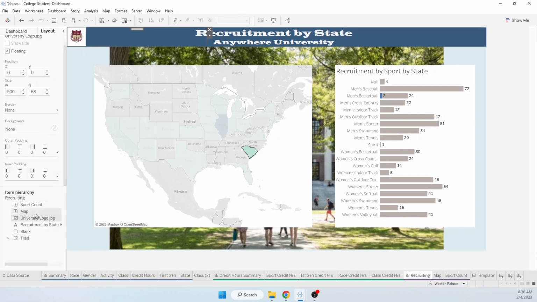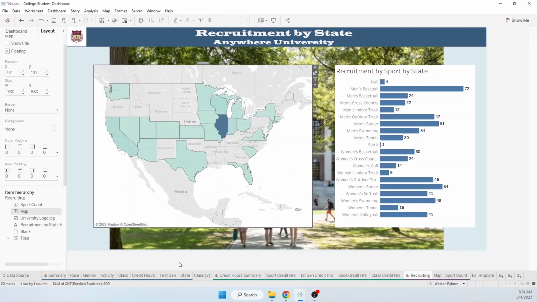We're going to make this height just a little bit bigger. I thought that this would have padding, but it doesn't. All right, so this is our first dashboard, and you're looking at recruitment by state for Anywhere University.